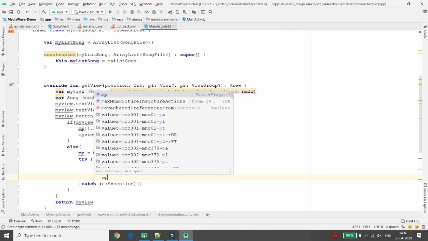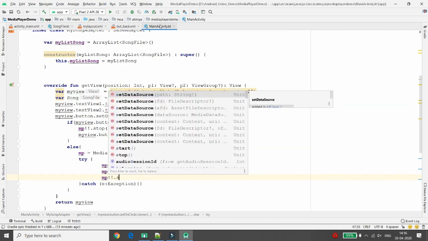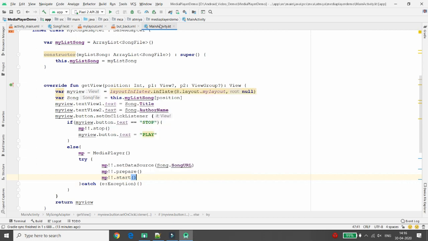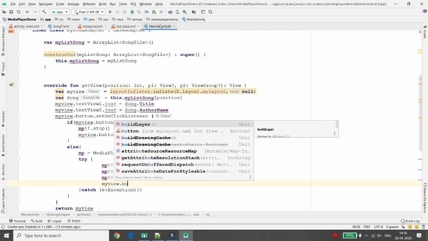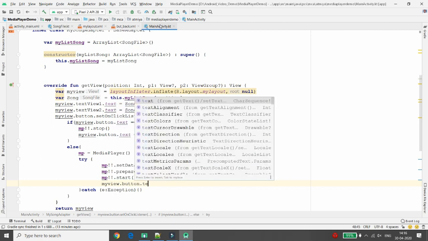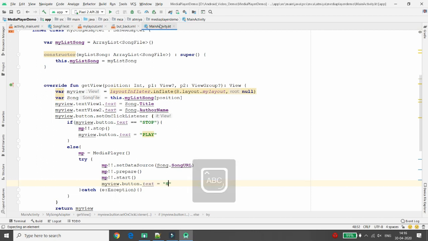Now you can play your media file. So media player dot start. Then you can just change the text: my view dot button dot text is equal to, for example, stop. So if it is a stop, I'm changing the value to play. If it is a play, I'm changing the value to stop.